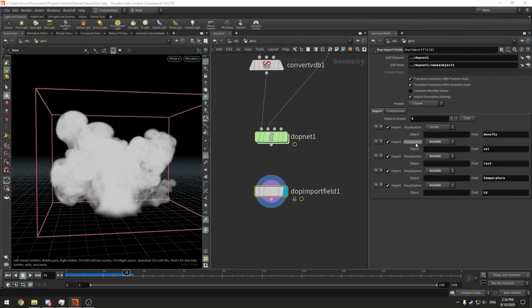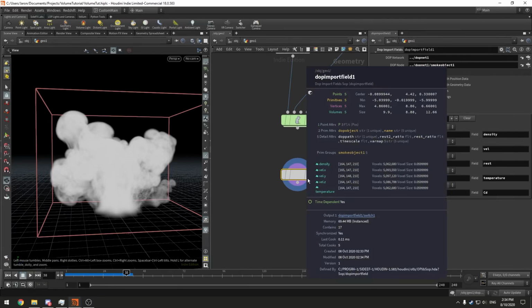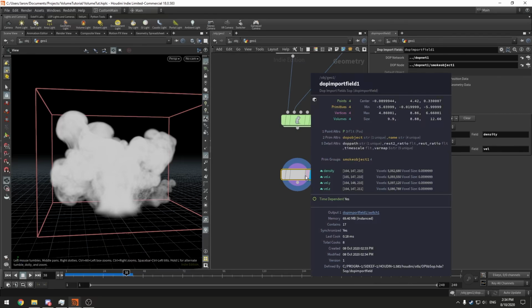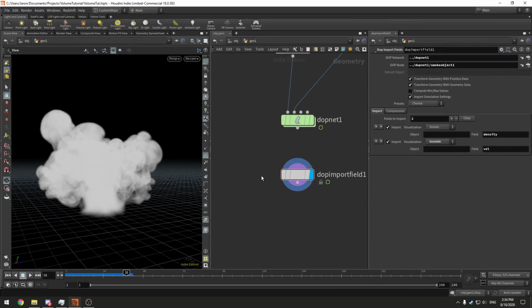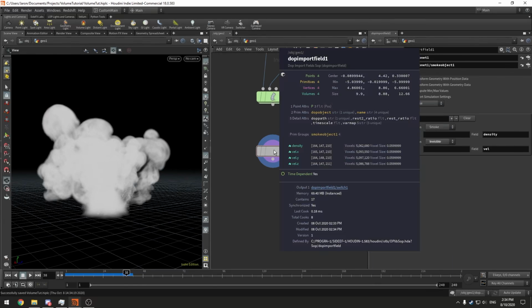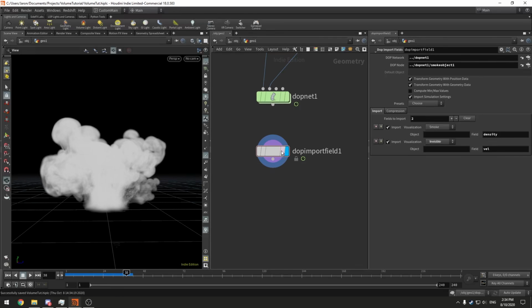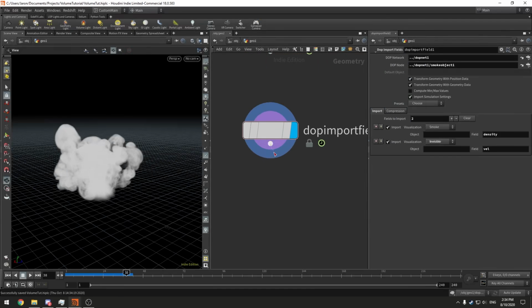And then I'm just going to choose fire, smoke really. Bring in 3 different fields. So I don't need the CD, I don't need the temperature, and I don't need the rest, because I just want the velocity and the density. So these are coming in as volumes, which means that the voxels are all active and they're using up memory quite nastily, even though it doesn't look it.